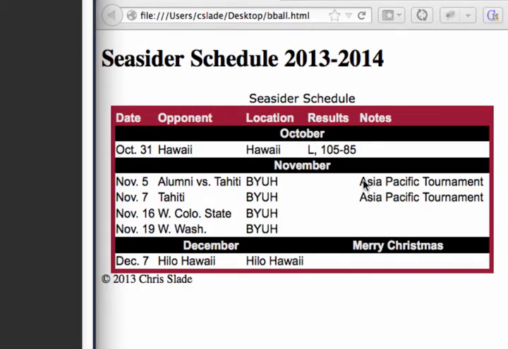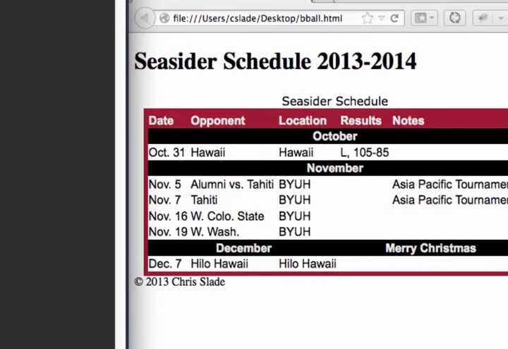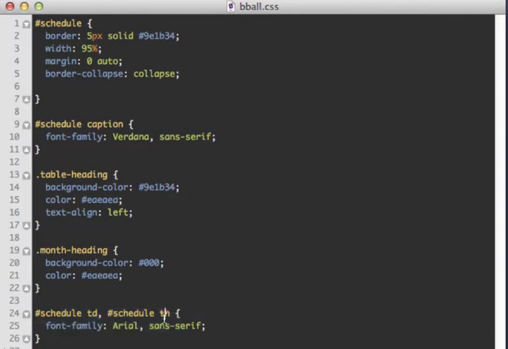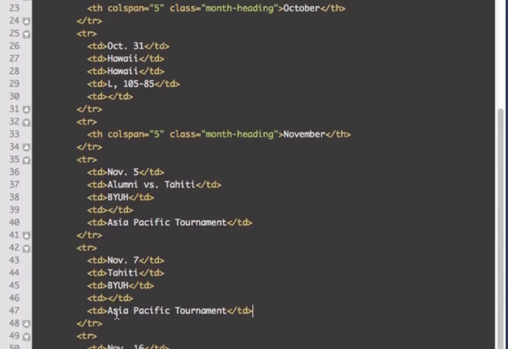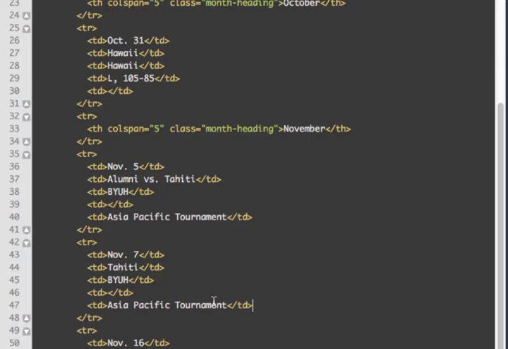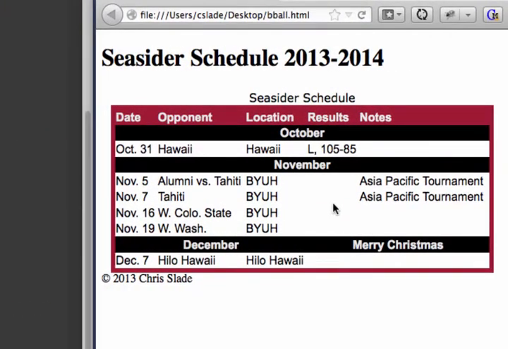So now off camera, I have added a couple more games. I've also taken away the padding from these cells right here. That way I get a more compact table. And the last thing I did is I stopped row spanning my Asia Pacific tournament. It used to span 2 rows. I just decided to put in another cell on the second row and stop spanning the first one, which gives me a table that looks like this.